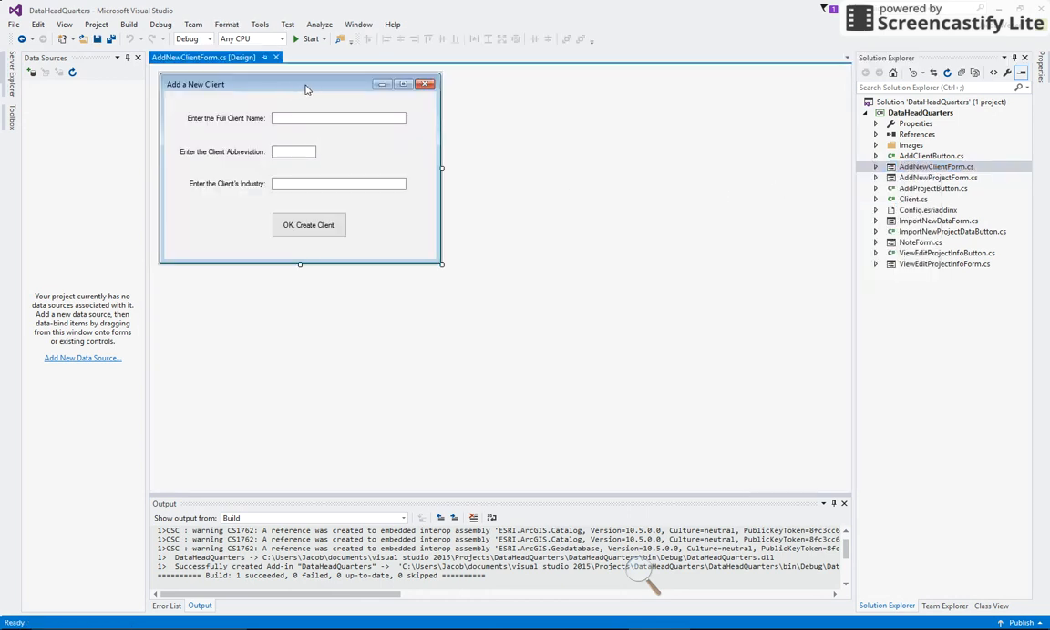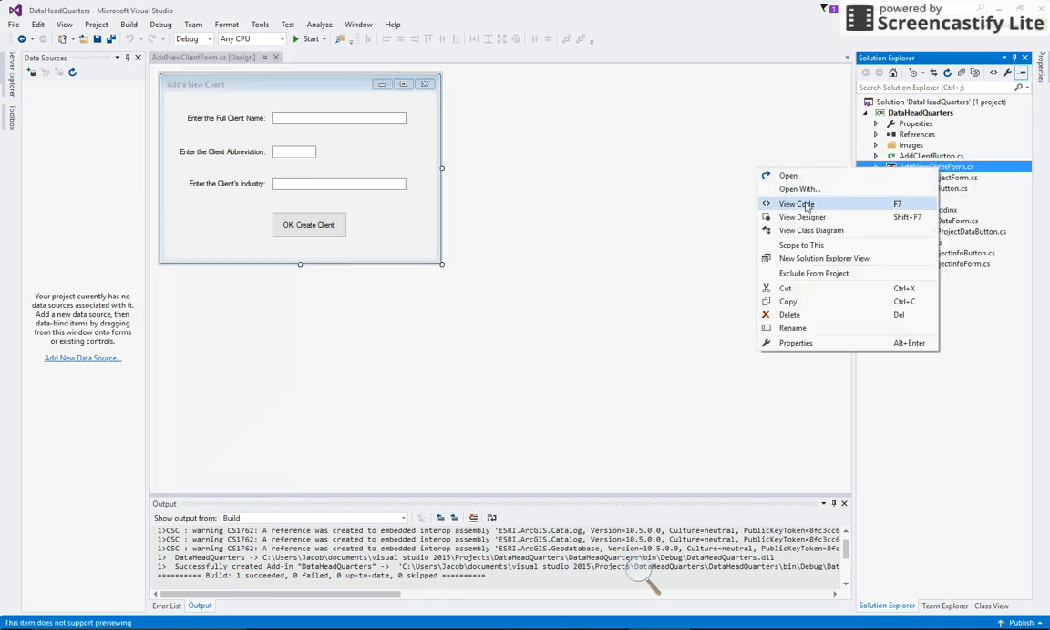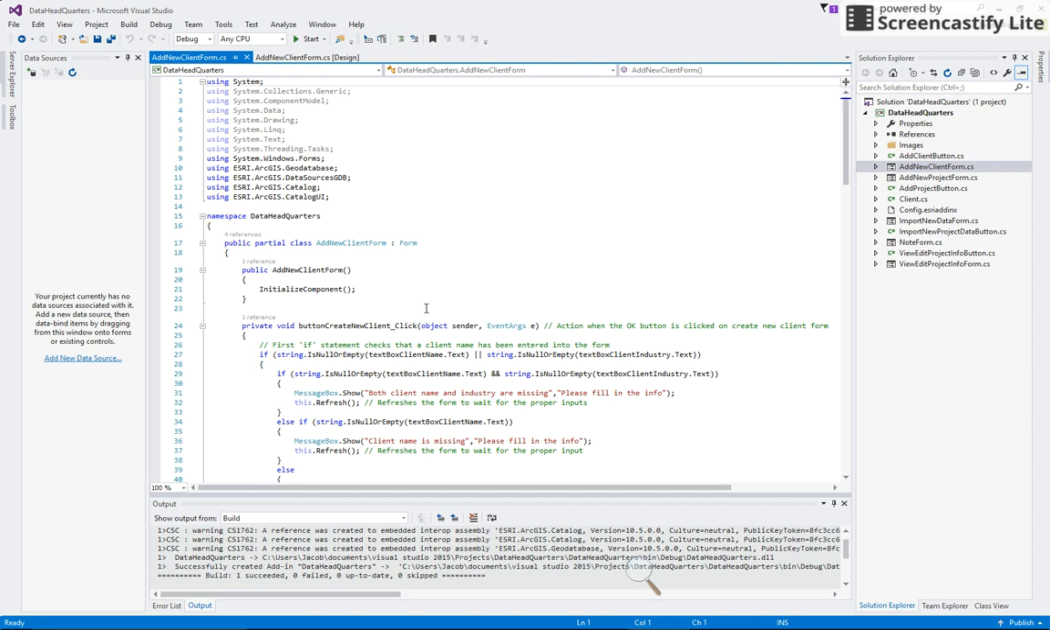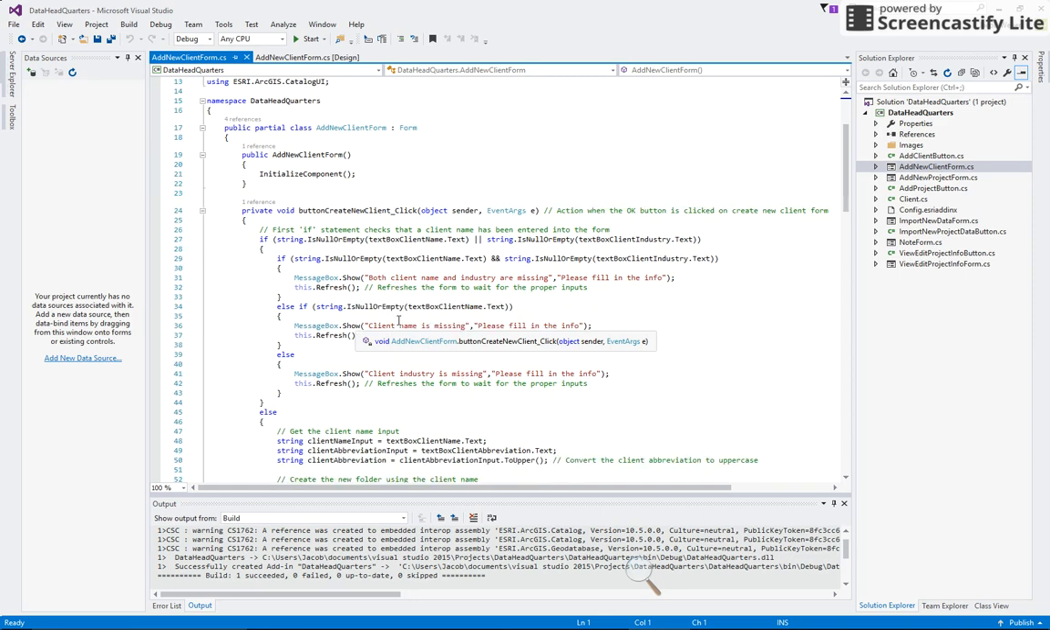So here's the visual part, and I can make that look however I want. And then I can also view the code that actually runs when you click the Create New Client button. So here, this first part is some if-else statements that are checking that all the data is actually filled in. So if any of it is null or empty, it then figures out which one is null or empty and gives the appropriate message. And then it refreshes the form so that you can't continue on.